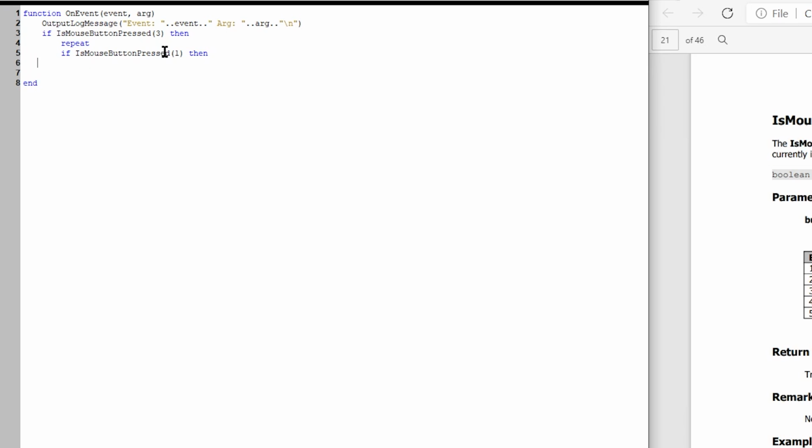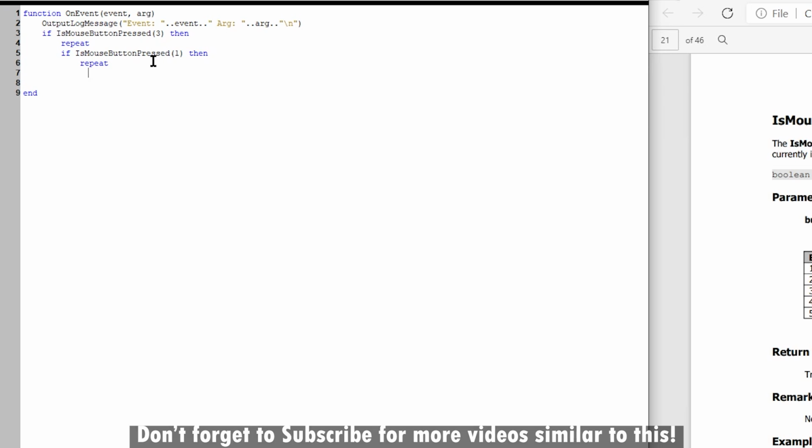Sorry. 1, 2, 3, 4. Now you can either do spaces or you can just do tabs. I know it's a little annoying how they don't indent it for you automatically. All right, cool. So there you go. So now we have if is mouse button press 3. So if we're pressing the mouse button 3, then it's going to keep repeating this code right here. And if we're pressing the mouse button 1, it's going to repeat this code right here.